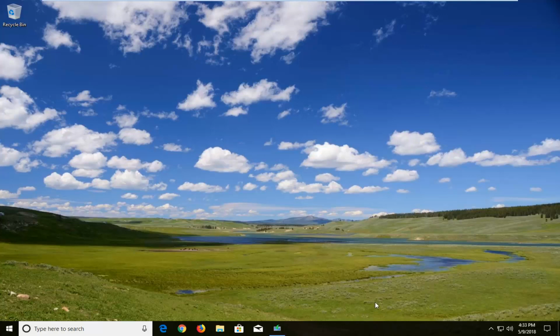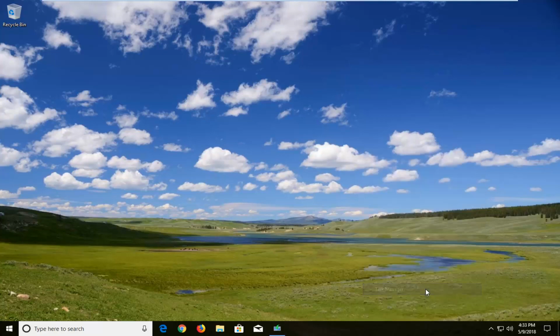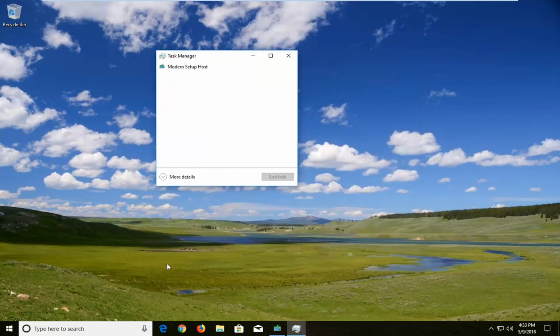So we're going to first begin by navigating to our taskbar, which in most people's situation should be at the bottom of their screen, right where the clock is and everything in the start menu. This bar down here is the taskbar. You want to right click in a blank area of it and then left click on Task Manager from this context menu.